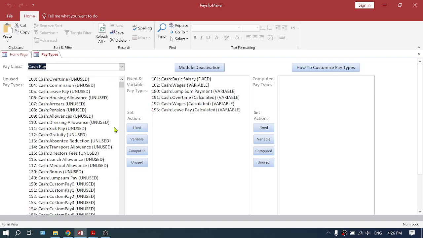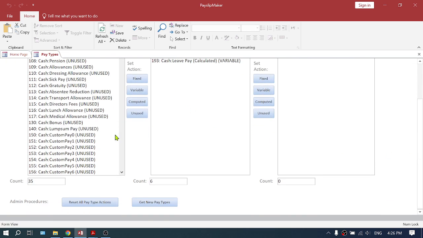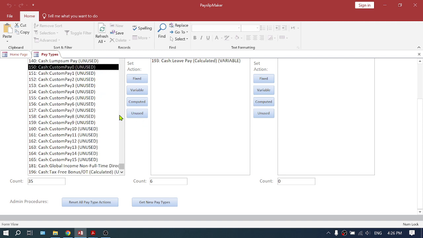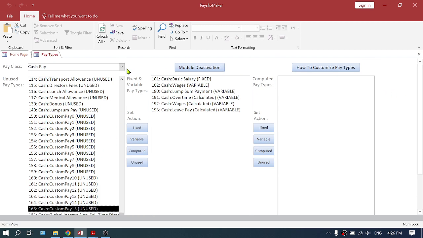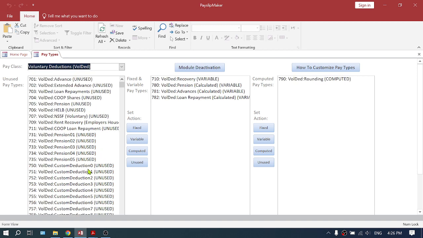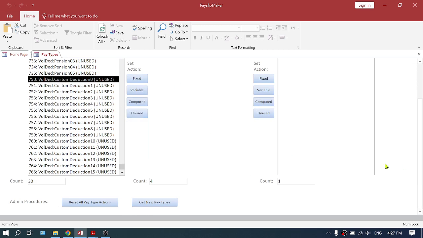When you come here, this customization of pay types can be done for pay using these pay types here from 150 up to 165. You can see they're called custom pay, like that. So that's for pay, and then for voluntary deductions you have the same from 750 down to 765. So I've given 15 customizable pay types.